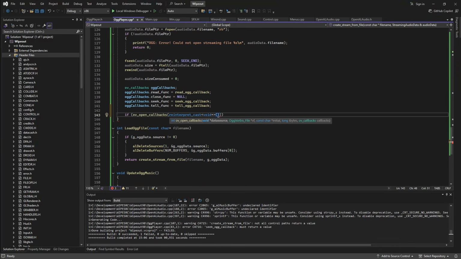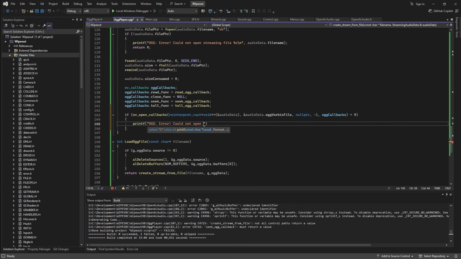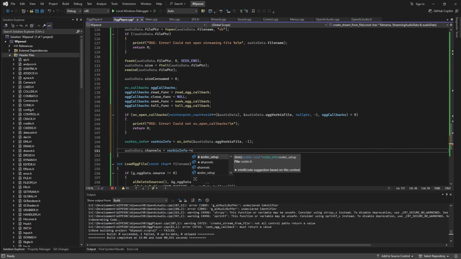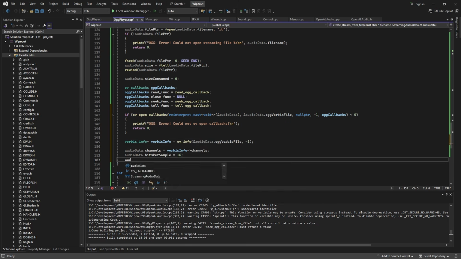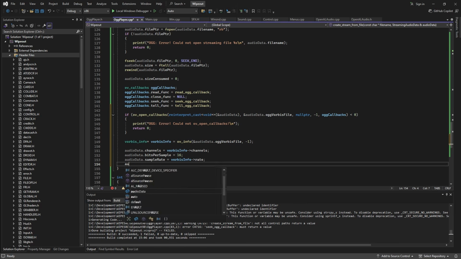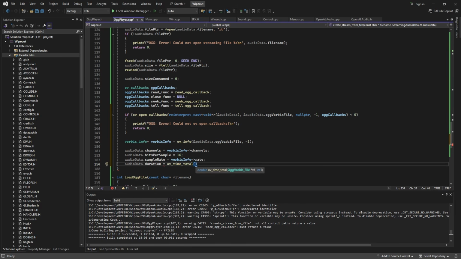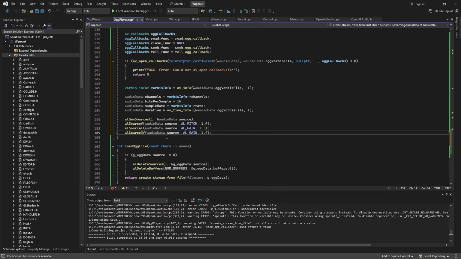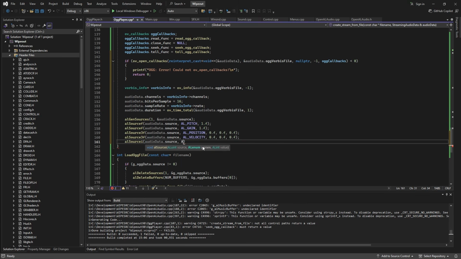Now we can pass the callbacks to Vorbis by calling ov_open_callbacks, and if that succeeds, we can already read out information about the audio file we've opened with a call to ov_info. We'll read out the number of channels, the sample rate, and the duration of the song. Since we're creating these OGG files from the game music, we can just hardcode the bits per sample value to 16. Now we create an OpenAL audio source and set up all its parameters to reasonable default values.